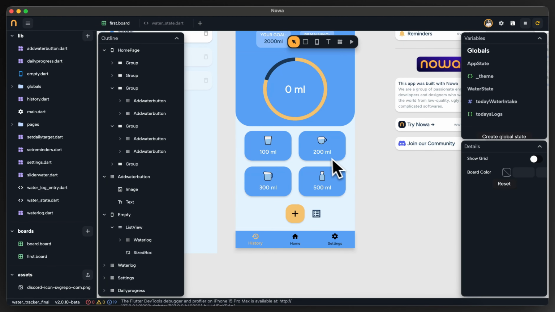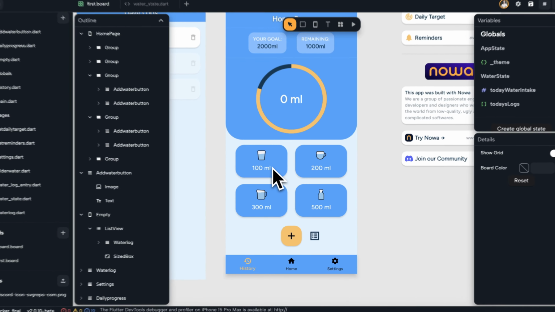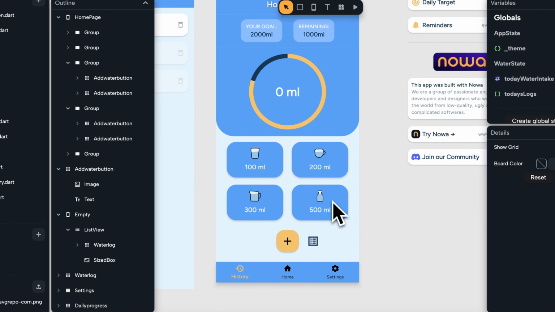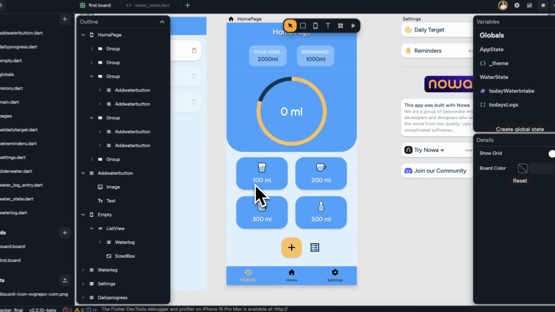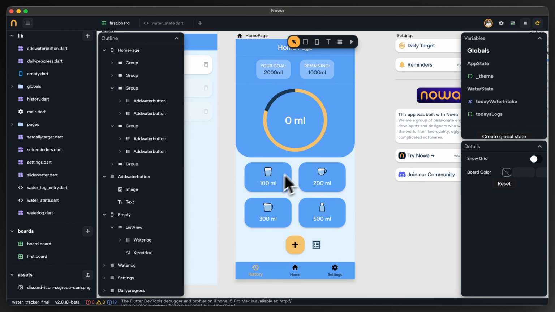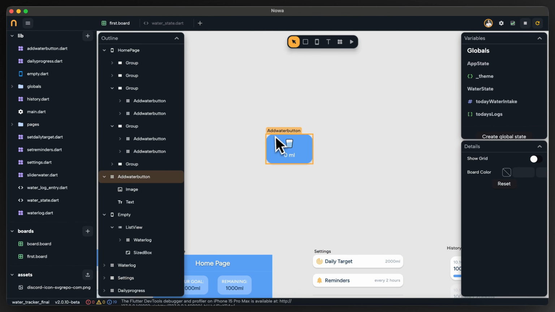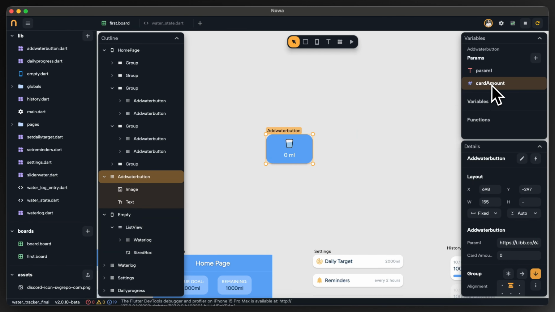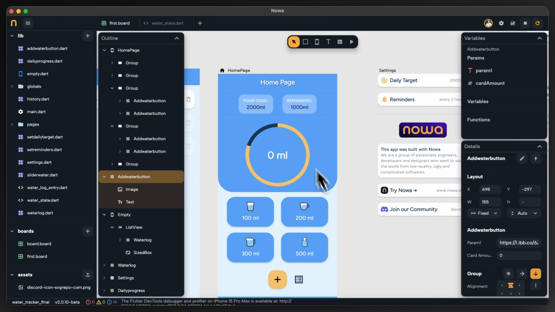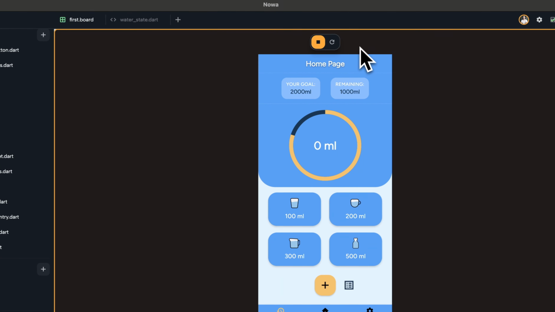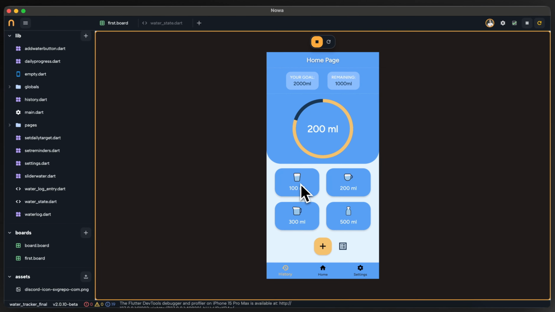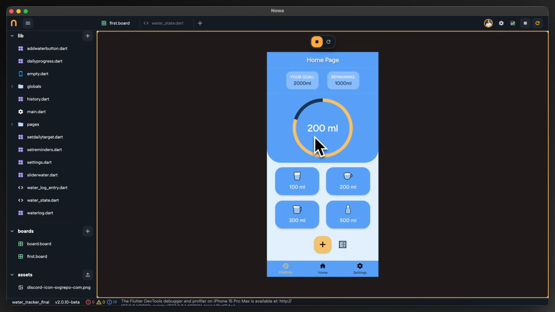Now the nice thing is I don't need to build different functions to pass this number. I just pass a parameter, which is the card amount, and then inside, because I have the GestureDetector here, it will take that card amount and send it to the water state. So now let's actually see this in action. We can click on play, and you can see the app. Now if you click on this, I can see the number is changing by 100. Here I'm adding 200, here I'm adding 300, and here I'm adding 500.